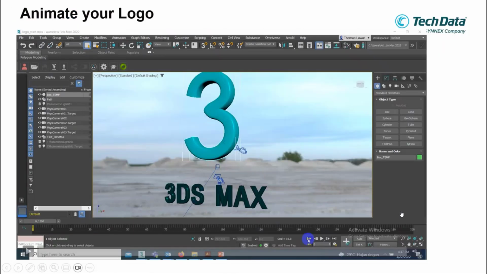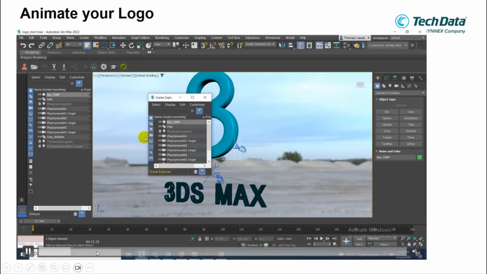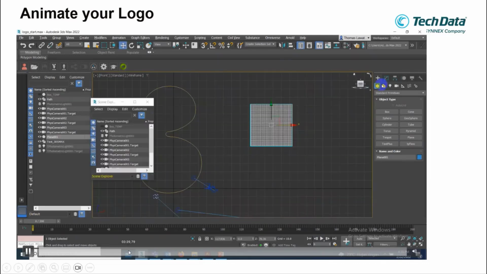Okay, so again, let's say you want to animate your logo. Let's say this is an example I created in 3ds Max. Let's say I want to use the twisting effect.